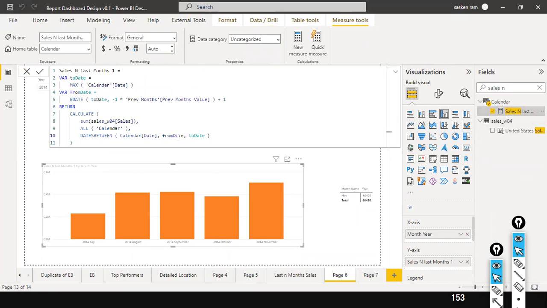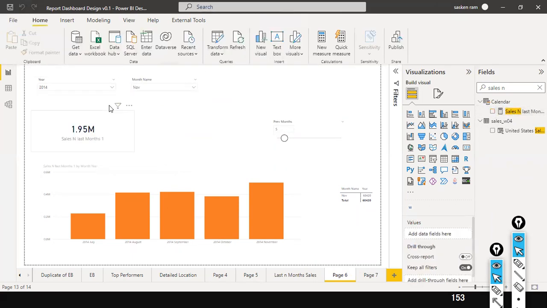Basically, we want to know the from date and to date. So whatever the date that we selected, for that you just filter whatever value we selected here. You need to show the previous 4 months, in this case the previous 4 months for the month and date that we selected.